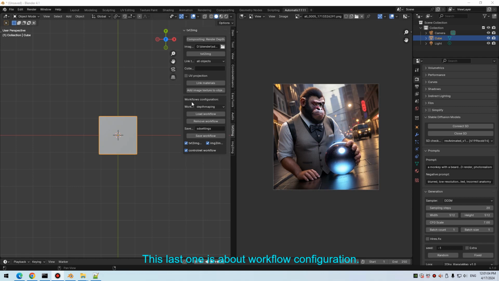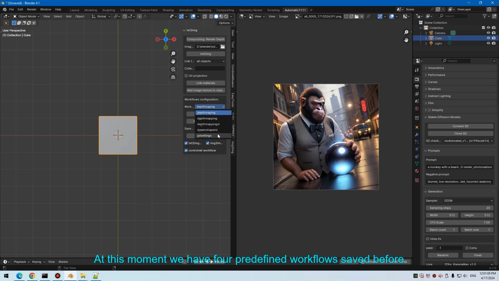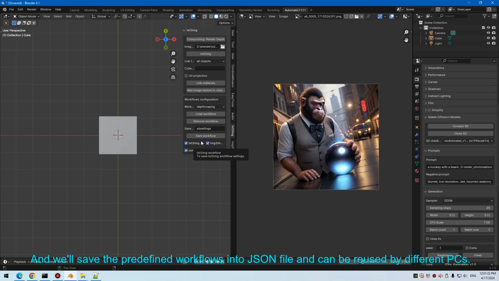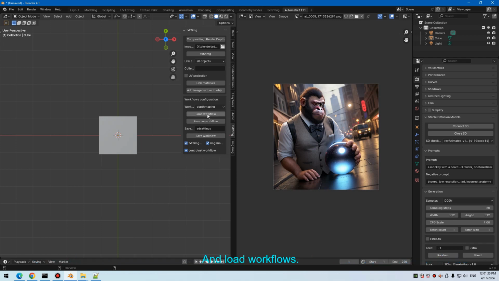This last one is about workflows configuration. At this moment, we have 4 predefined workflows saved before. Save workflow, we need to specify a name, and we'll save stable-diffusion workflows into a JSON file that can be reused by different PCs. And load workflows will just load the predefined workflows. Remove workflow will remove the workflow file from the installation directory.